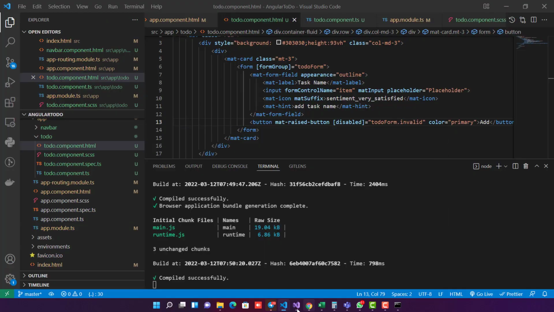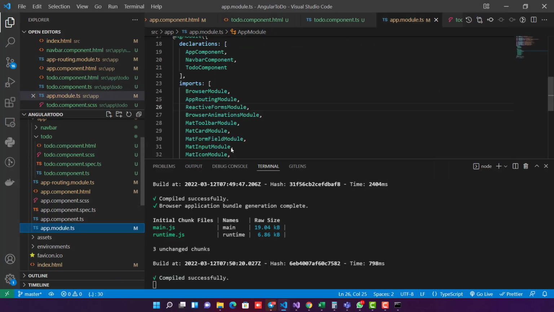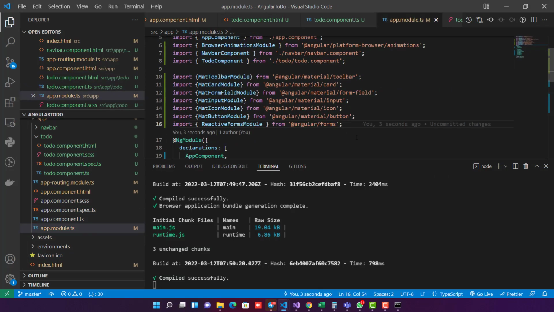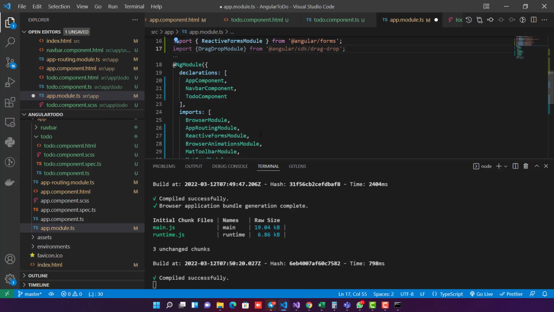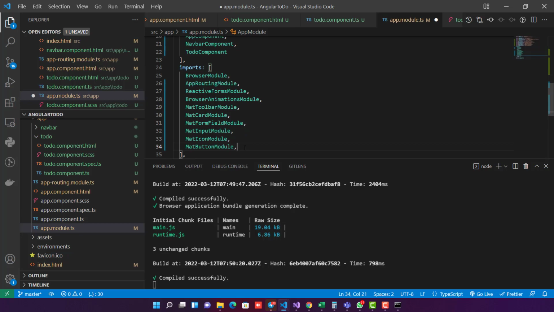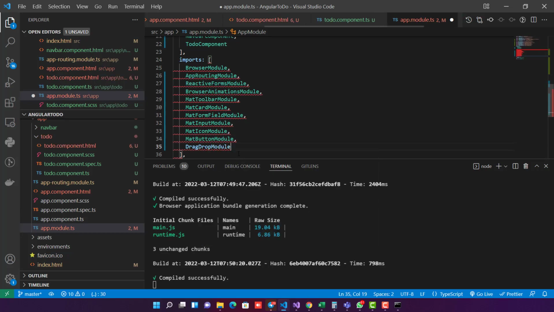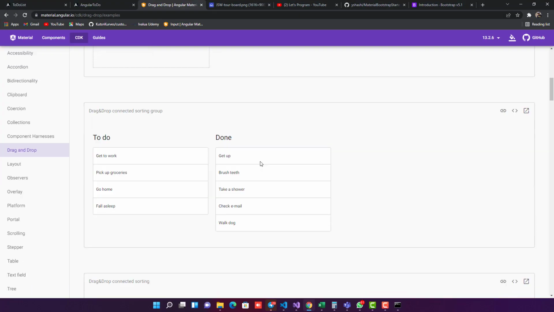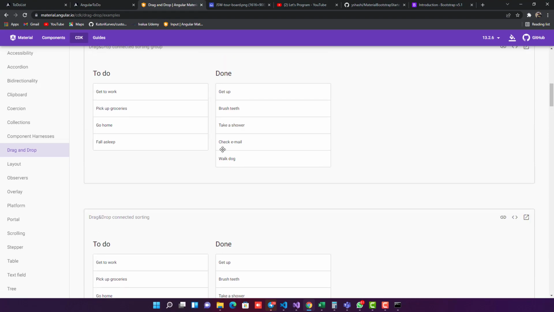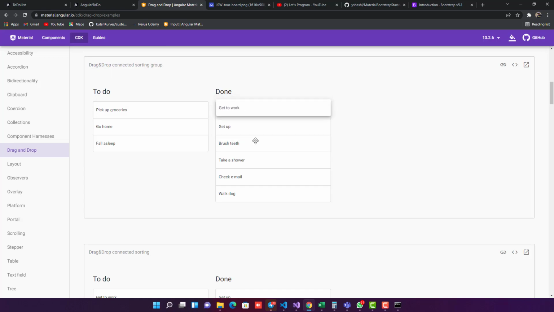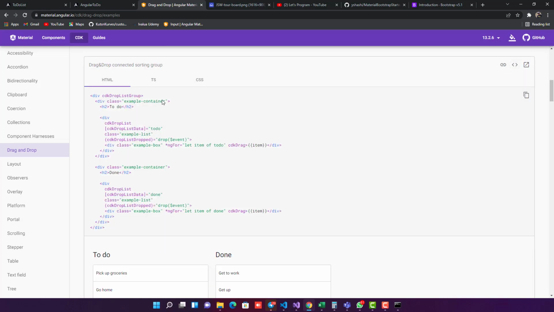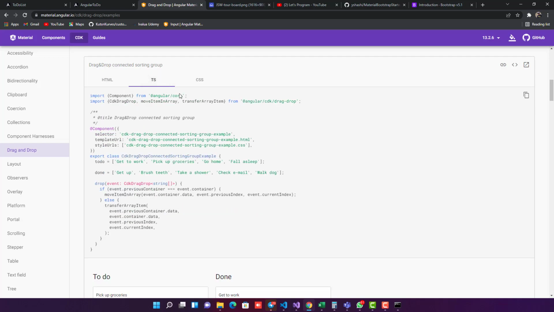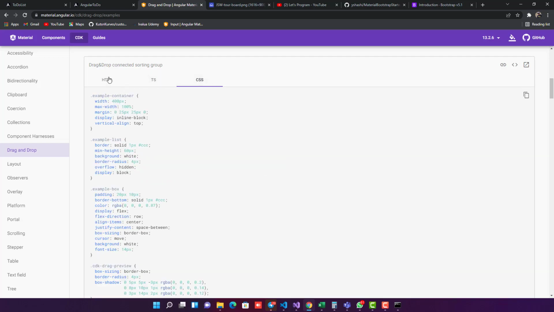So copy this and go inside your app.module.ts. And this has to be added in the imports array as well, the DragDropModule. Okay, let's save this. Now we can easily use that drag and drop. So let's go again on this and click on examples. You can see our task looks something like this. We can drag and drop it. We can see here how they have done it, and we can make use of this inside your application as well. So here we can see we have to use this one.